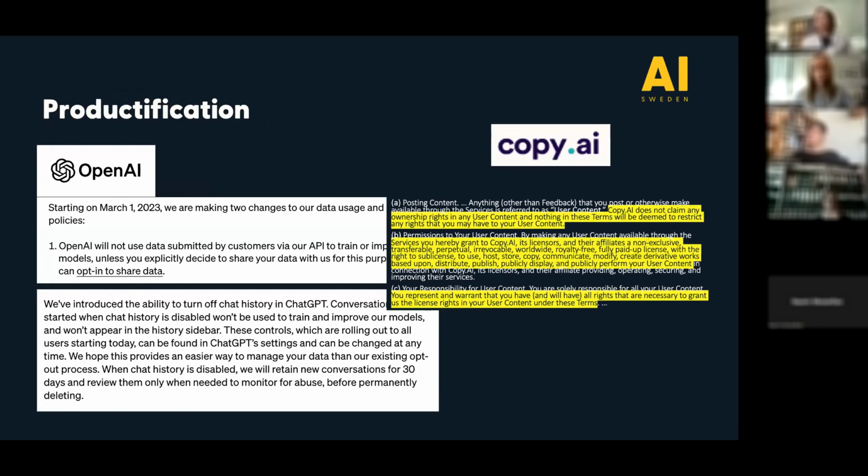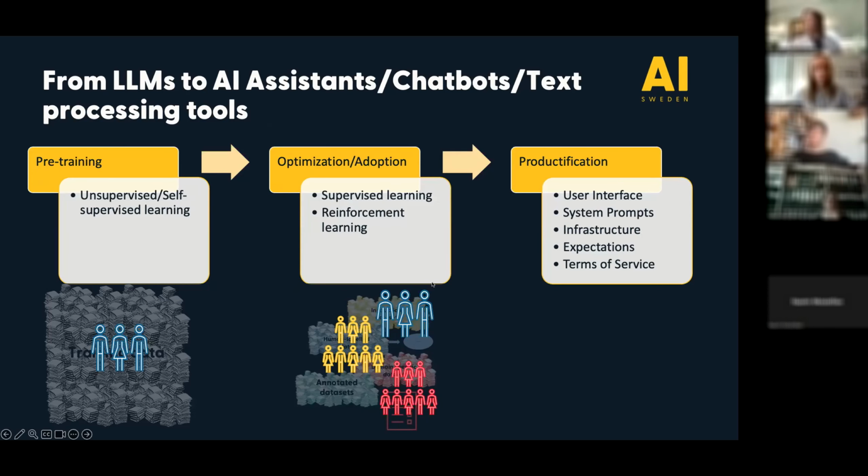In the next step, we come to the productification phase. And here we could focus on many different things, such as how the user interface is built, what kind of infrastructure is added, because, for example, I, as a normal person, am not able to use a pre-trained language model. I need an interface, and I need the infrastructure provided, for example, by a hardware provider. So in the step of the productification, we add these things and really build a product that can be easily used. And one part I want to emphasize here is the importance of the terms of service.